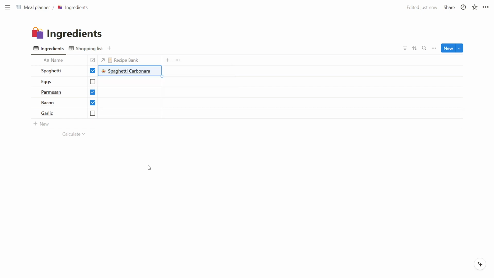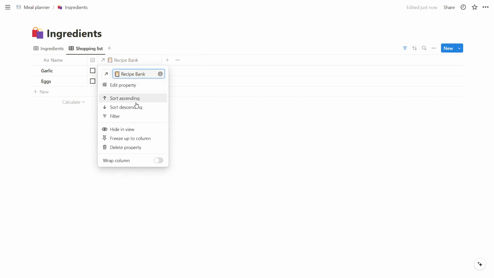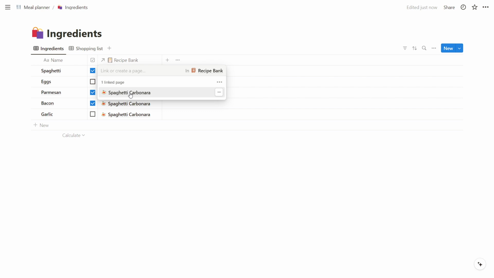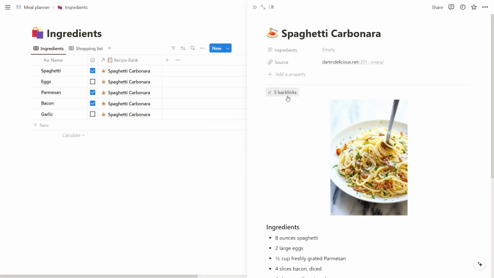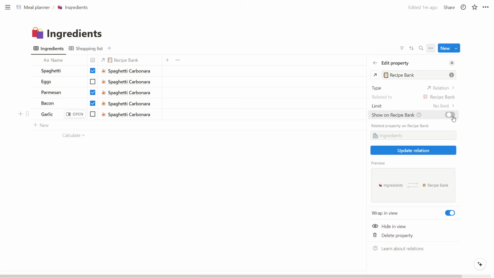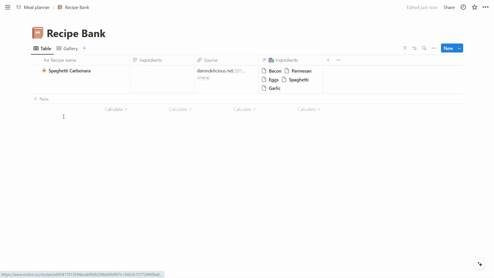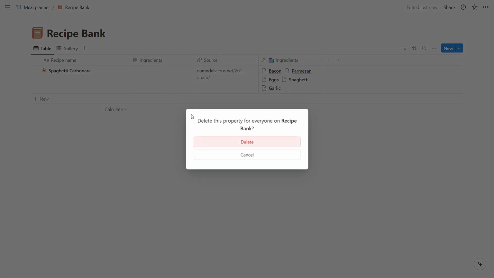We will add our spaghetti, and we can drag it to add all our ingredients fast. And let's hide in a shopping list our relation to recipe database. Here what we can do is to go to our spaghetti, and we will see all our newly added ingredients. Let's also show it on our recipe bank. Let's go back to our previous database, and we will see ingredients here, so we don't need this column here.